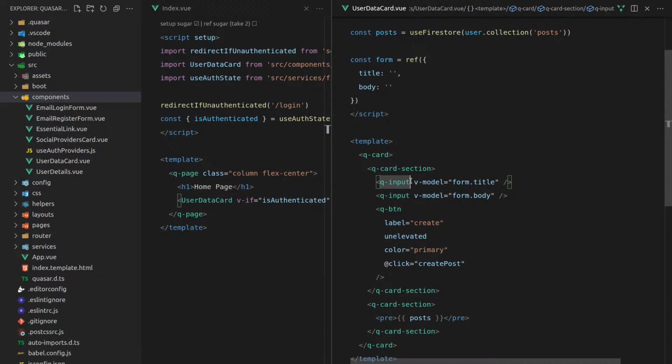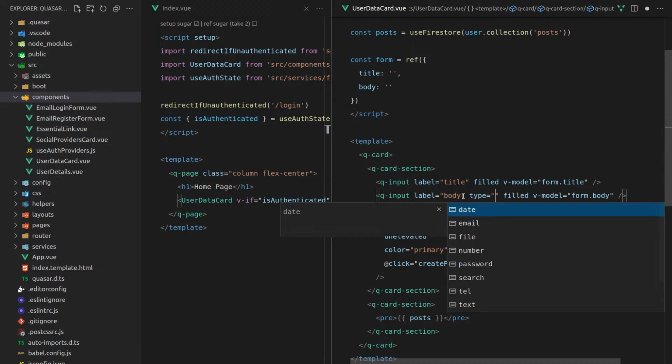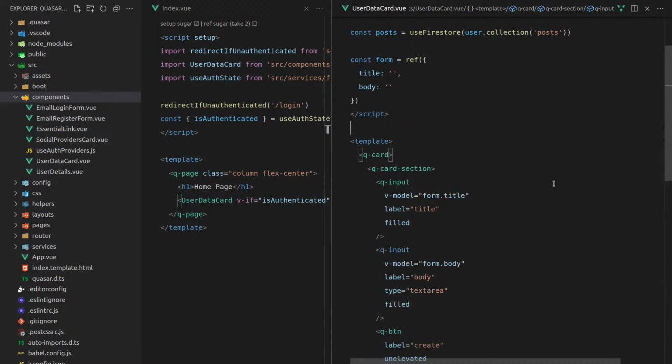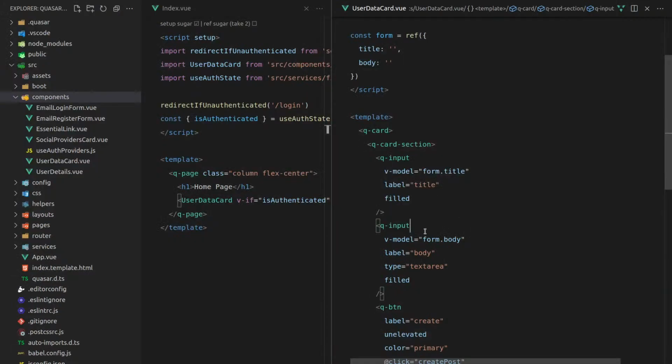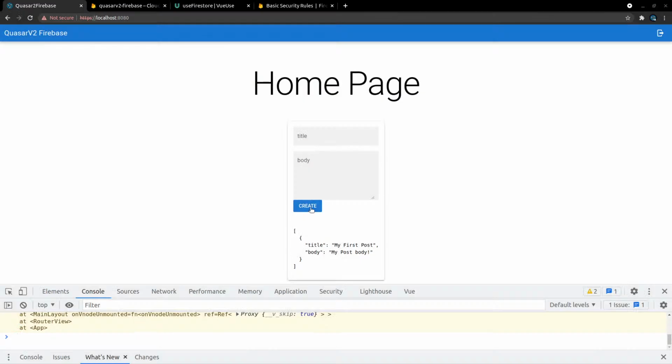We might as well put the extra effort in by putting in a label equal to title, and we'll make this field as well, just because it looks a little bit nicer. There we go. Same here, but then this is going to be body, and then we can say type is equal to textarea. There we go. And then the last thing I'll do is just add a little bit of a margin at the top there. Sweet. And we've got our create button there.